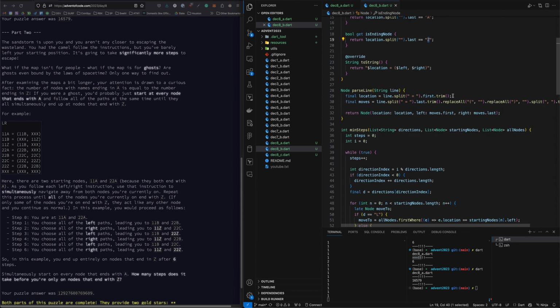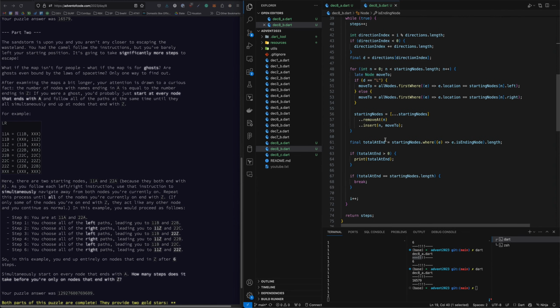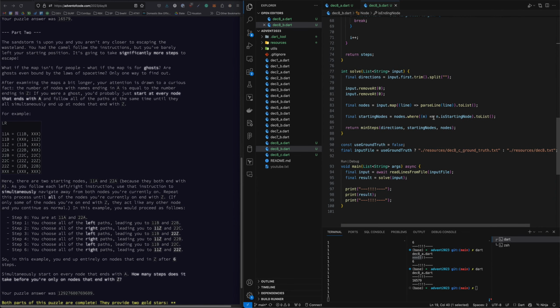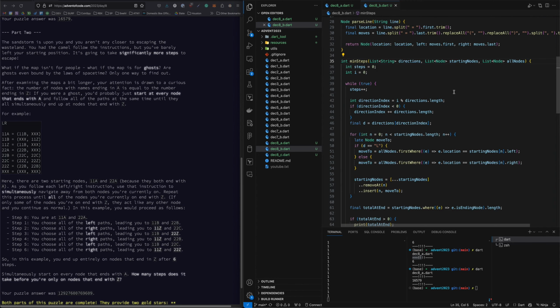Just easier to work with, because then we can just do something like nodes where n.is starting node, convert it back to a list. And then I had this function called min steps. And what I'm passing into here is the directions, that's just the list of L's and R's, the starting nodes, and all the nodes, because the program needs to know the data of the entire set, not just the ones that are starting.